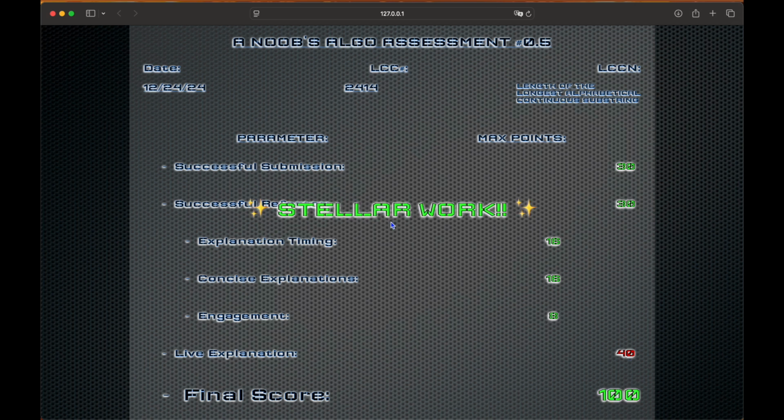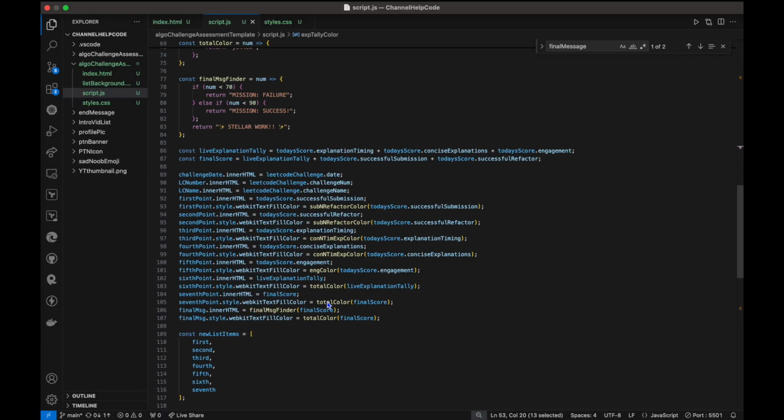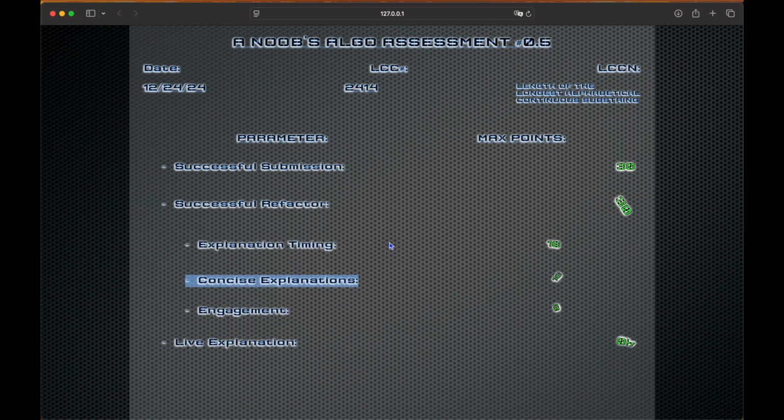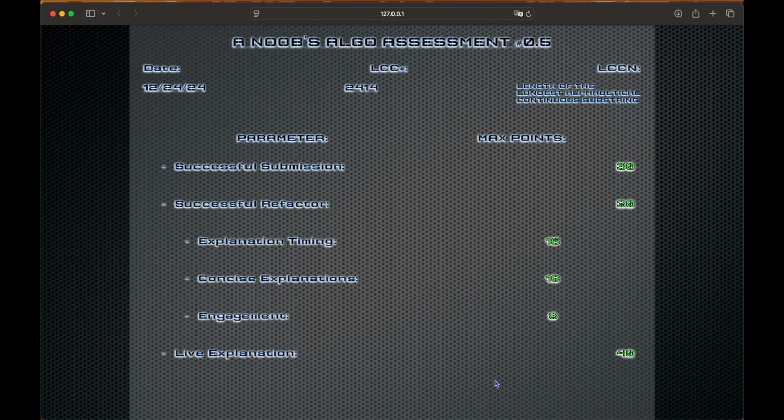And there goes my stellar work. But there's something wrong with live explanation. Evidently I have to go back and change it. Oh, I put in the wrong function. Let's try it again. Hey, got my greens. All right, we're back on track. I gave it the function for total score, so of course 40 would be below 70% of 100.